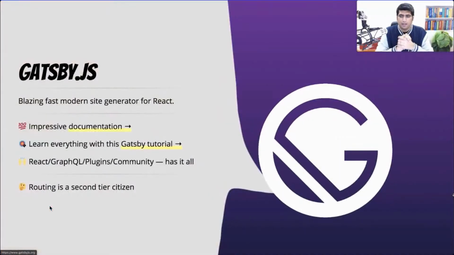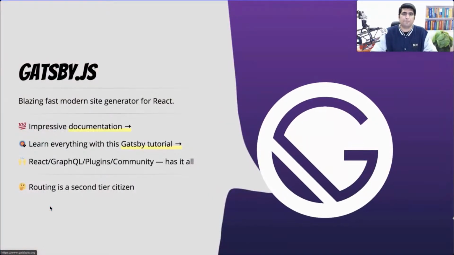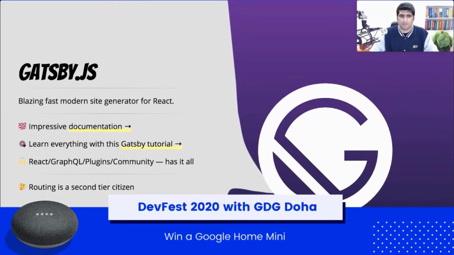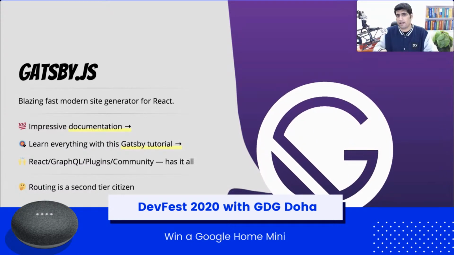So I went out to the community and started to look for options, and everyone was recommending Next.js. Gatsby has impressive documentation and support for React and GraphQL. But what I felt was missing in Gatsby was routing support. You see, routing is sort of a second-tier citizen in Gatsby, and that was not really fitting well with the model that I had been building. It was not scaling well with Jamstack.